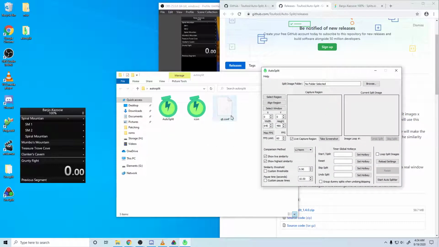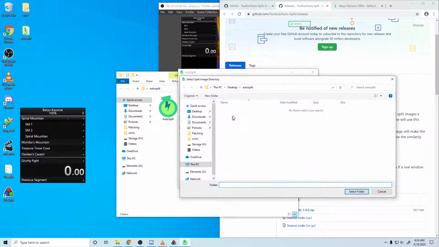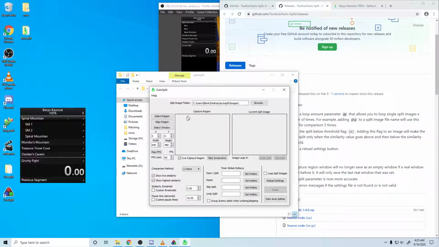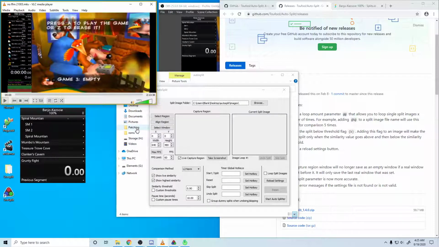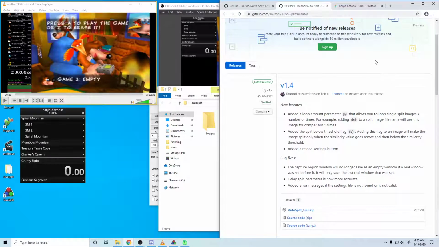You start it, it'll make a settings folder. You also want to make a split image folder, so just browse for split image, new folder, images I guess, and then select that. And now what we want, I don't have my capture card going, I'm just using a video of gameplay as a substitute, but it should work just fine.